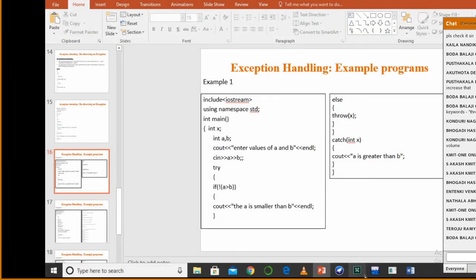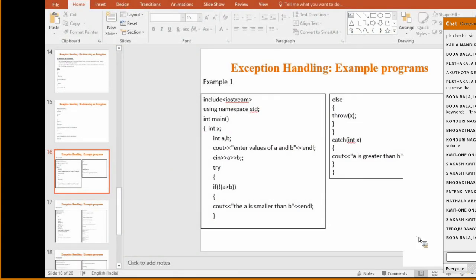Can I expect output in the chat box? Is it audible? Yeah. See this example and type the output in the chat box.